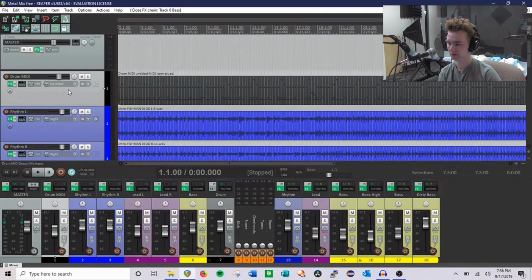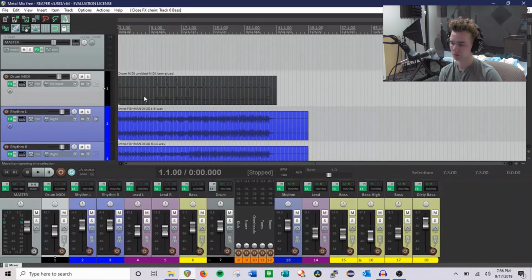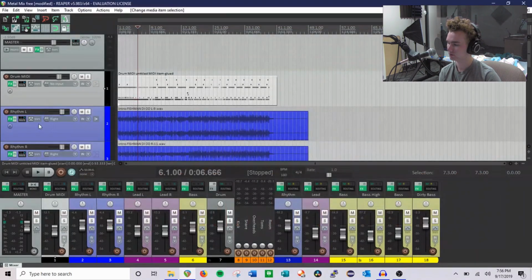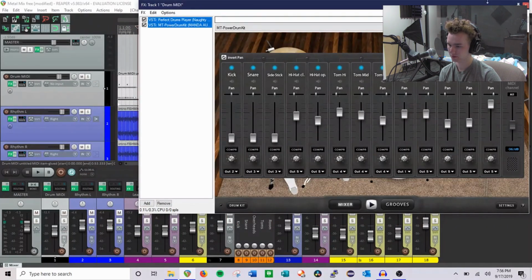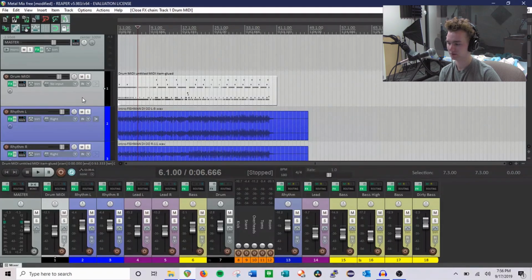Track number 1 is called drum MIDI, right? That's where I put my drum MIDI, and it's where I put my drum VSTs as well. And once again, it just sends audio, it doesn't actually play audio. So it sends to these tracks right here. It sends to 8 to 12.